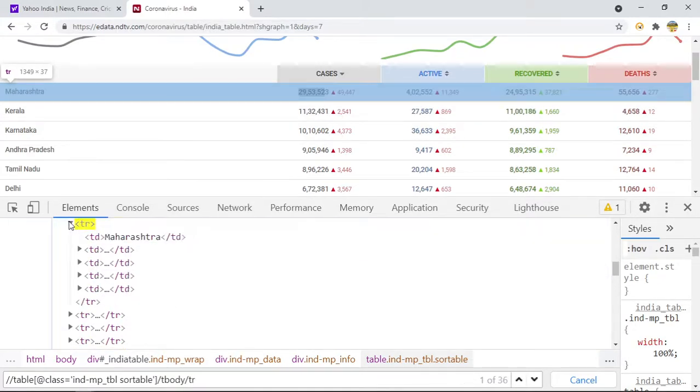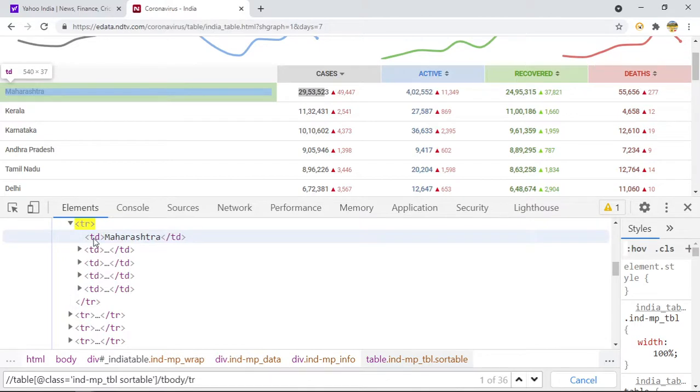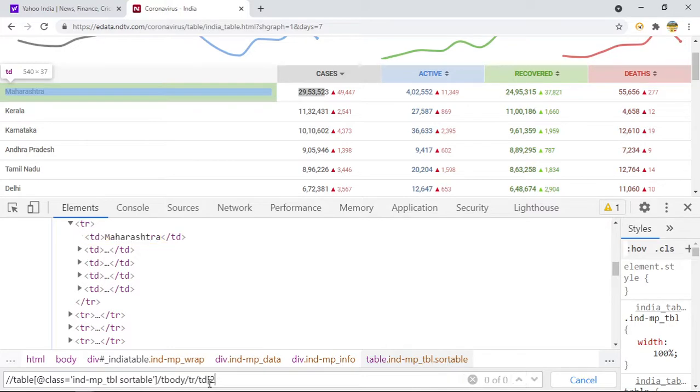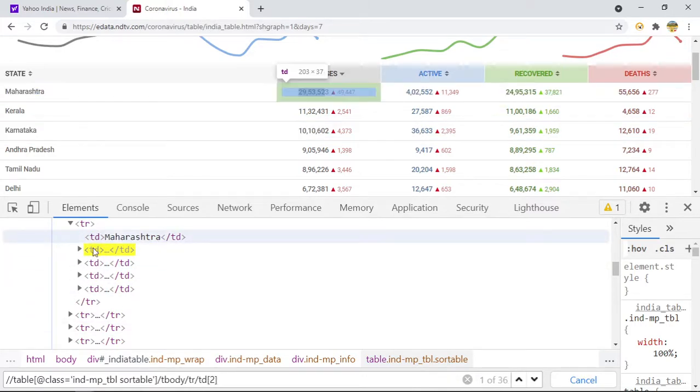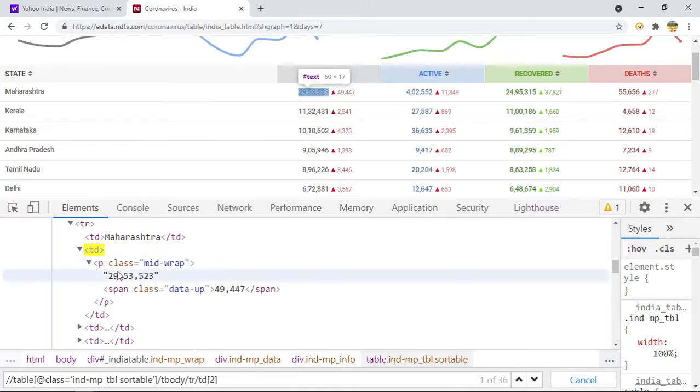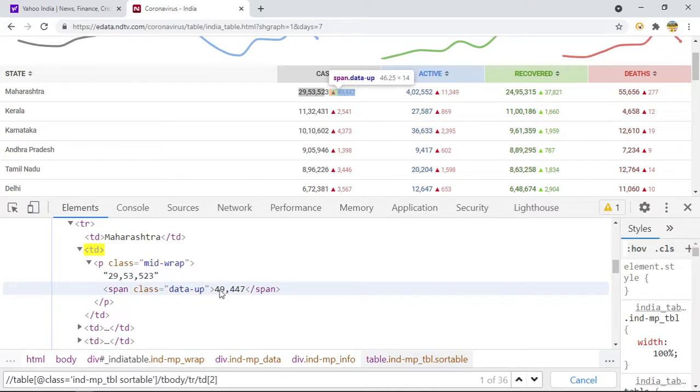If I expand this, first is this Maharashtra text that is highlighting, and on the second one is this. So I want to reach the second one. So I will say /td of 2, because there are multiple td's present. So I will say td of 2. Now we are here. If I expand this, here this number is present and this number is present. Okay. So what I can do, I will say /p.